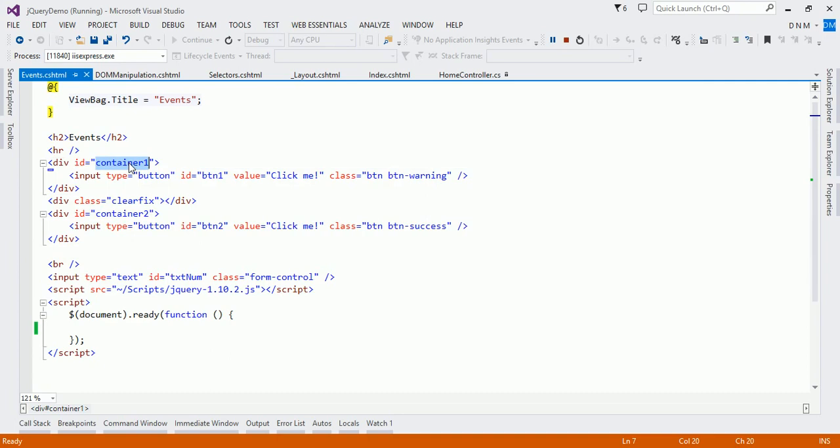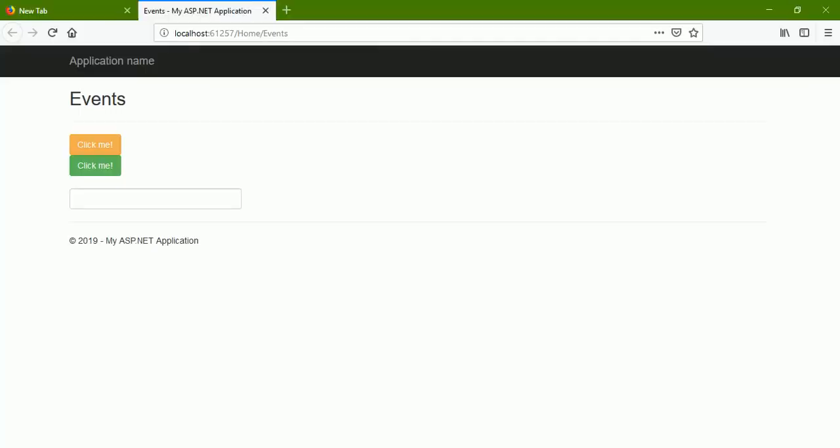First div is container1, second div is container2. Both the divs have one button tag. Now let us see this part in the browser, and one text box is also there.